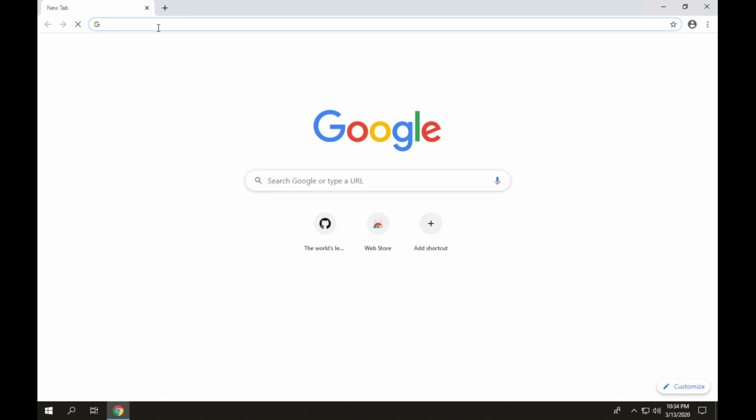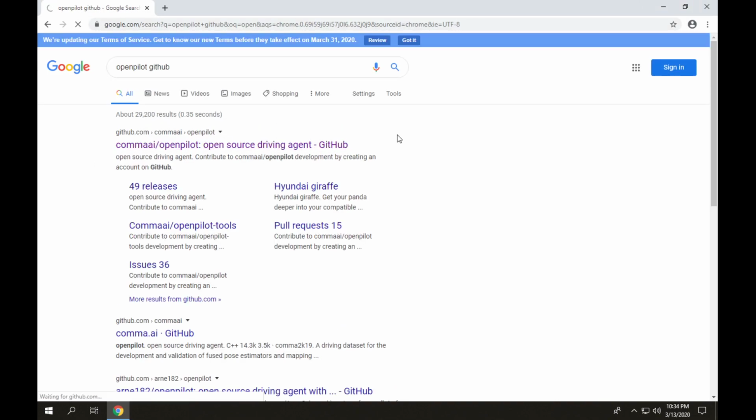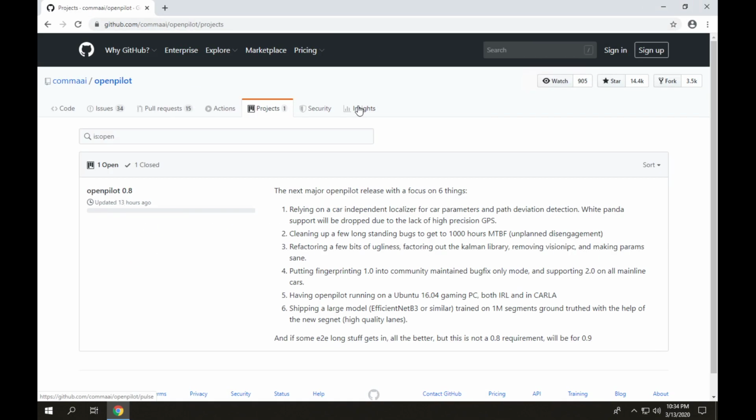What I'm going to show you is how to set up an environment to contribute to the project all the way from scratch. First, what is Comma10K? Comma10K is a project to annotate data for Comma AI to train their machine learning model to detect lane lines. In OpenPilot 0.8, they're going to use it to train the machine learning model in it.